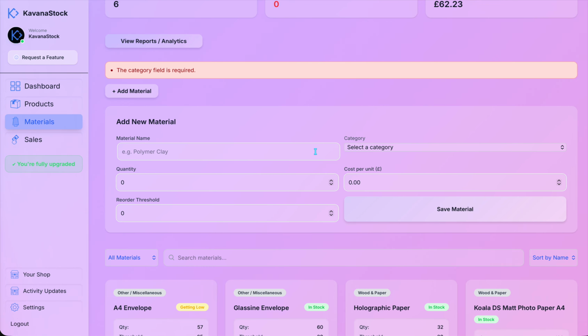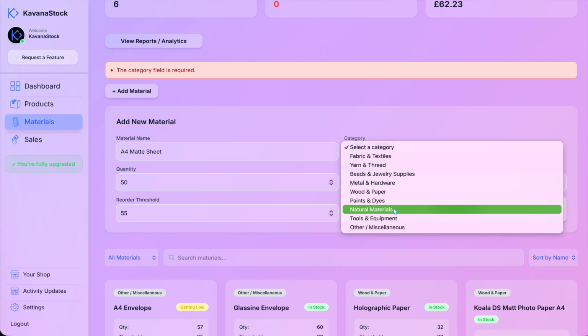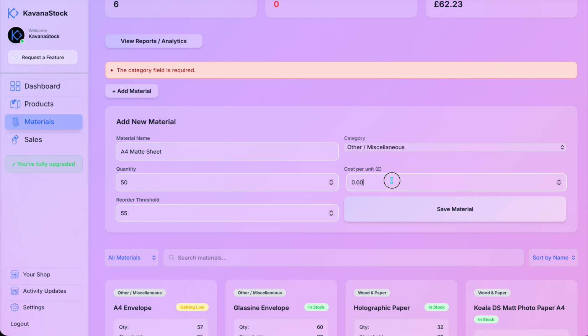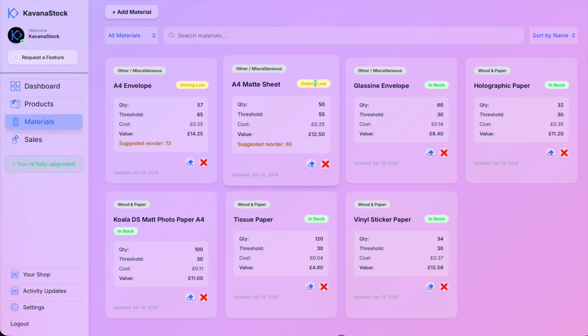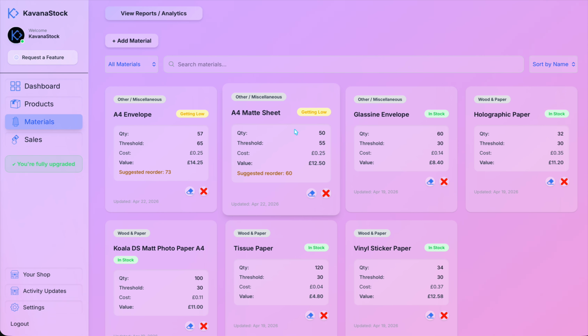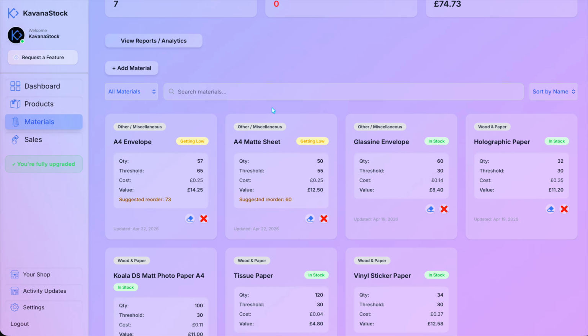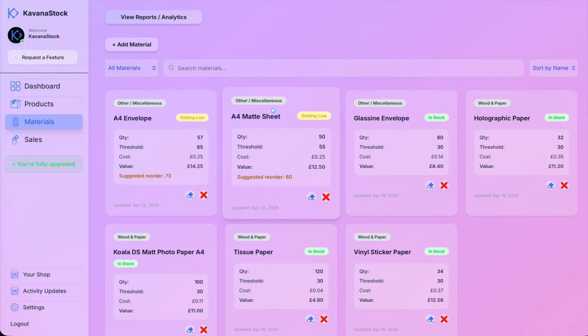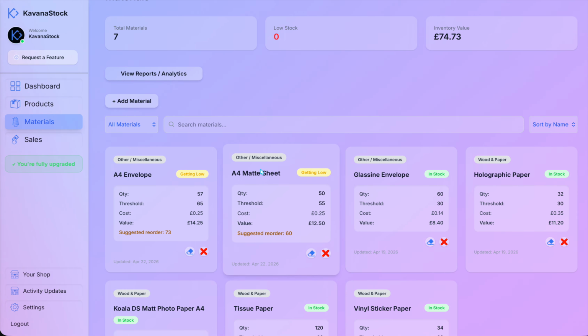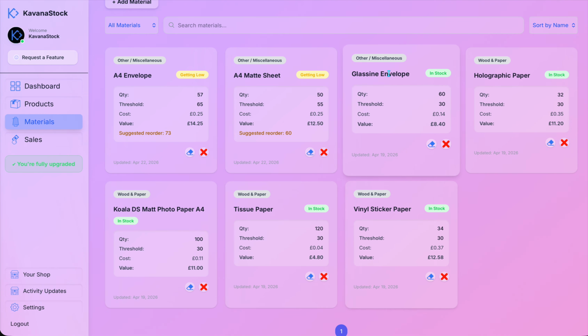Hold on, okay. A4 matte sheet, quantity 50. Oopsies, turns out you do need to select a category. So let's just say other/miscellaneous. Let's go back to 25p, then save the material. After you save the material, it's over here and it's getting low. So once it's lower than it is now, it will show up in low stock. So it's over there. It has a category right here, so you can distinguish wood paper over miscellaneous.